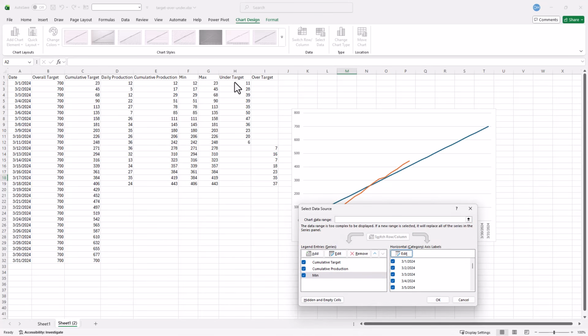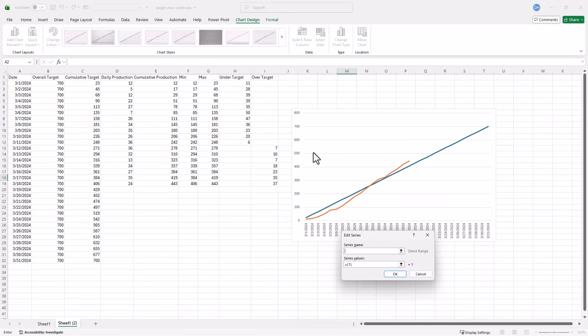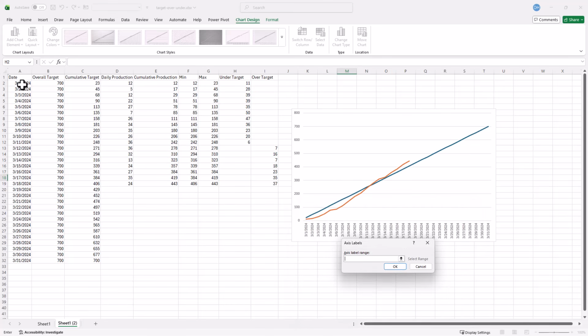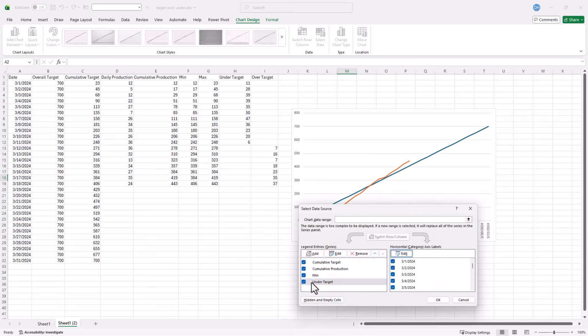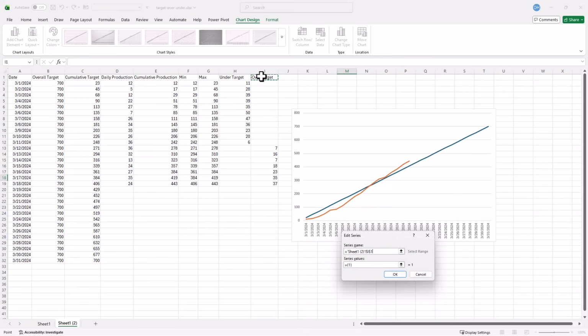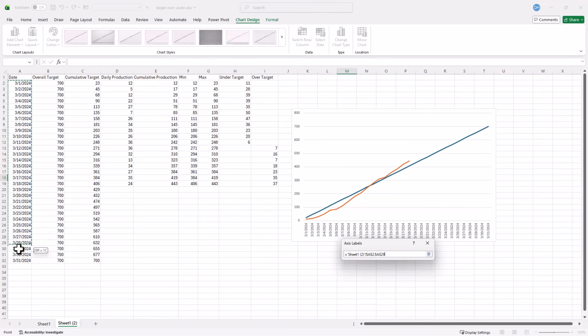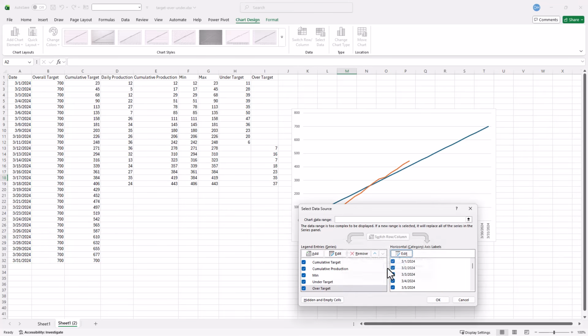And next, we're going to add in the under target. Click on add, series name, the values. We'll select all the way down here. Click OK. Put in the dates again. OK. And one more. We're going to do the over target. Series value. Going to be my values here. Click OK. And of course, the dates again. And click on this one. These range of dates. Click OK.